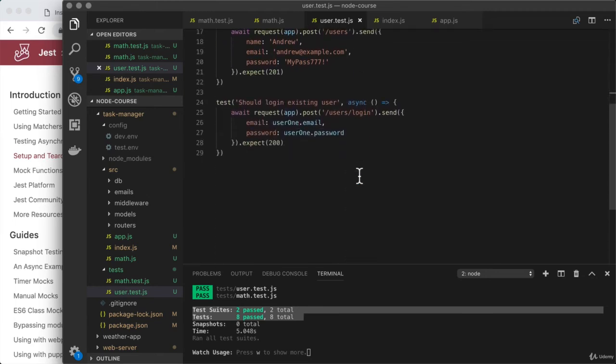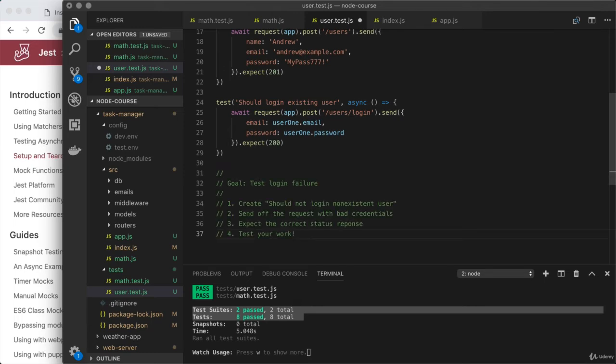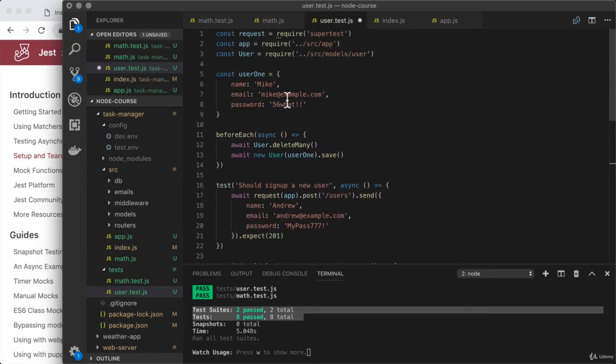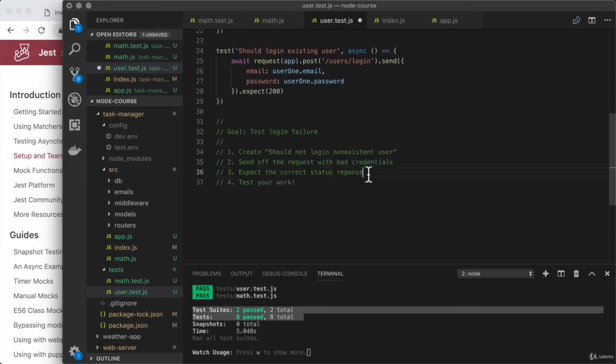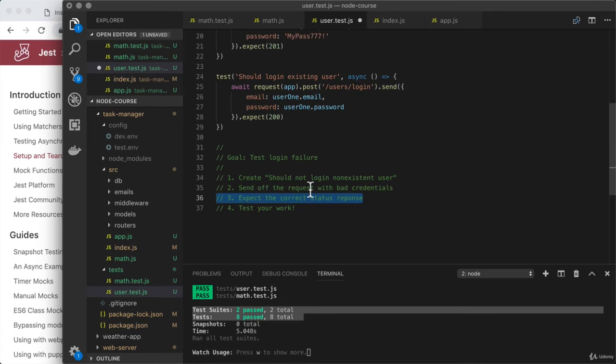Now it's challenge time. You're going to create a test case that makes sure when the credentials are bad, things fail as expected. So right here is what I'd like you to do. Test the login failure. You're going to create a new test case: should not log in, non-existent user. Then you're going to send off the request with bad credentials, and by bad credentials, I mean anything but what we have right up here. Then you're going to go ahead and expect the correct status code in the response. Feel free to refer to the application code or run the request in Postman if you forget what that was.